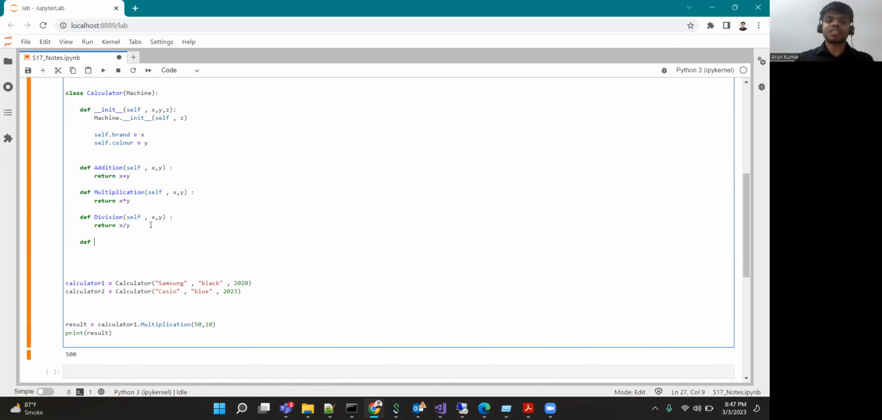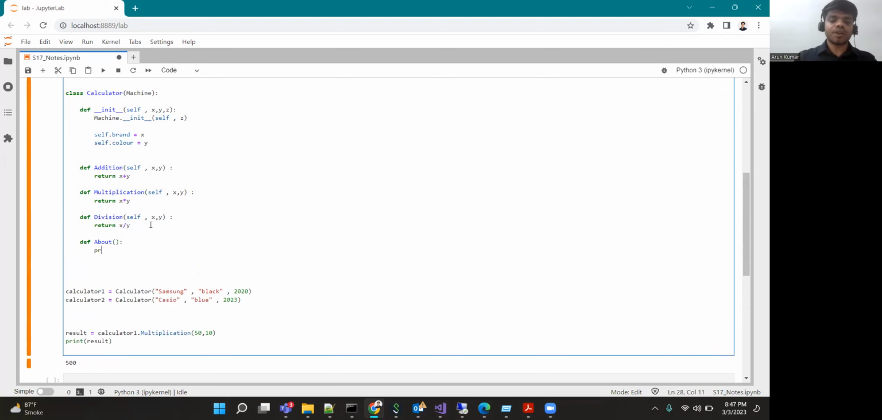For example, if I write another method which is called about, what it is going to do is print the brand name is self dot brand. Whenever I have to use any internal variable, I should always write self dot like this, because every time some calculator is trying to access this about, I need to refer to that calculator's brand, right? So that is why I write self. So the self keyword always refers to its own individual attribute.